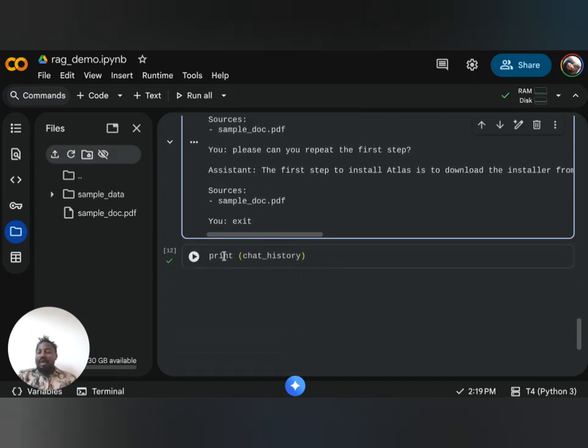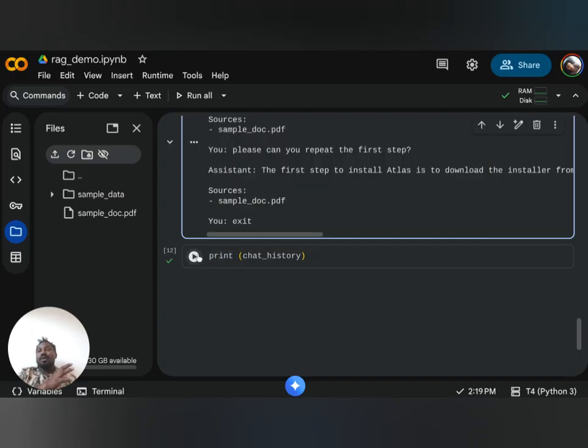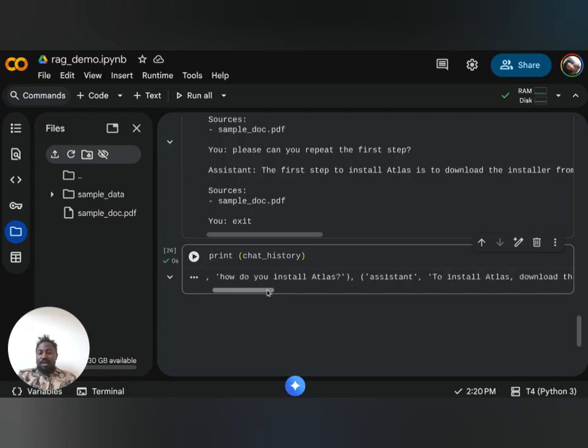And now I'll have a look at the chat history, because we were making a copy of our chat history, and that's all the value of having your own copy. LangChain could crash or whatnot, and you want to be able to know what happened. You want to store it in the user's profile or something, and that's what you get. User: how do you install Atlas? Assistant: and it's all right here, all the history of the conversation.